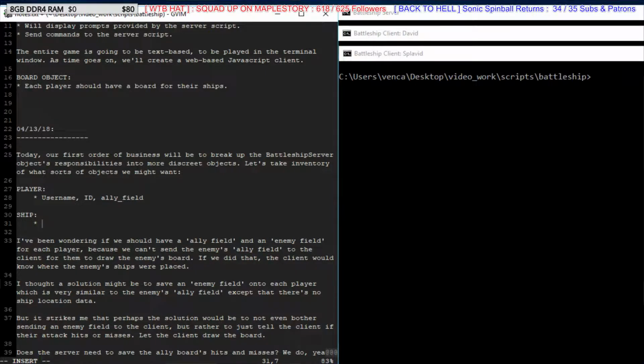The ship has a name, or a ship name. And a glyph. No. The glyph is handled by the client, right? Yeah, the glyph is handled by the client. Okay, I like that. We don't need a glyph anymore. Let the client worry about that.